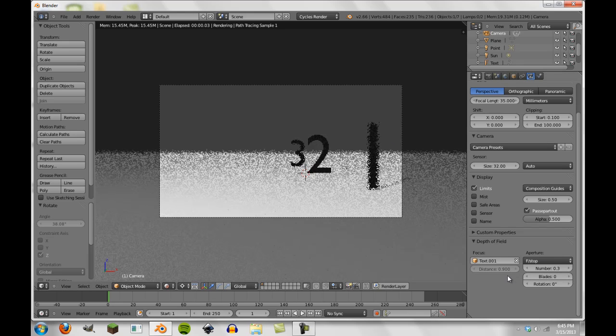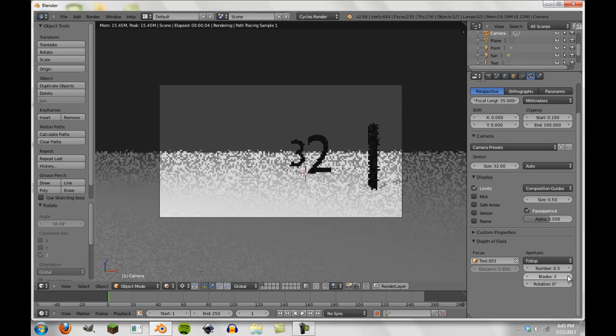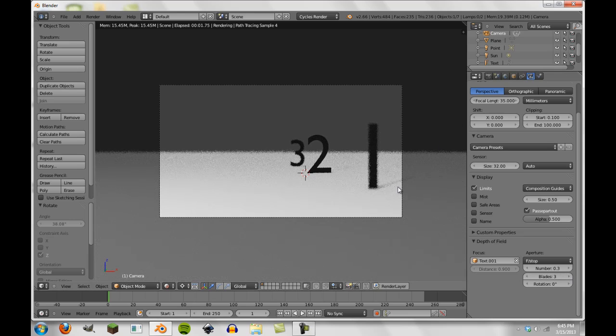1 and 0 are both unrealistic blade numbers, because an aperture has to be made up of at least 3 blades to be a true aperture in real life. So while we can't see it here, if we were to have a single point of light here and we had blades 3 selected, that light would actually look a bit like a triangle if we let it render long enough, and it wouldn't be grainy anymore.